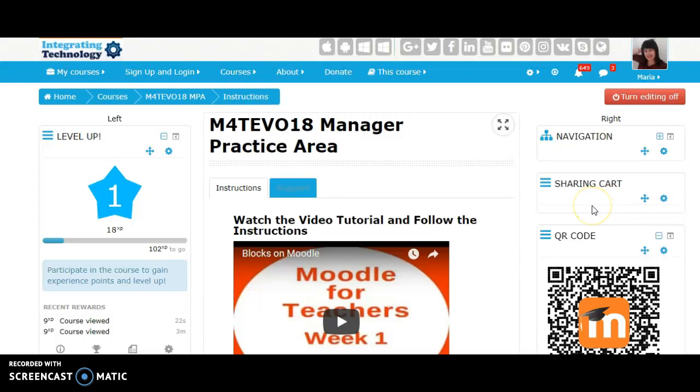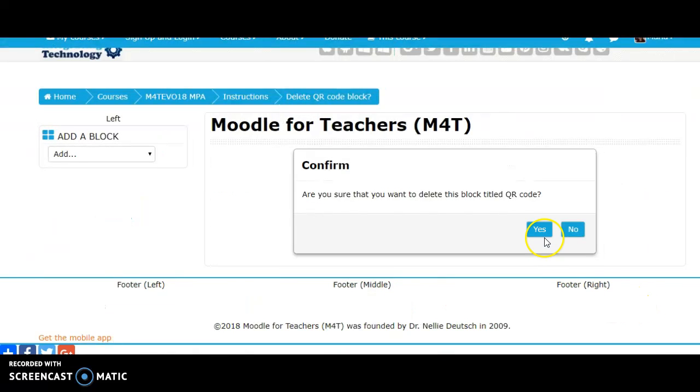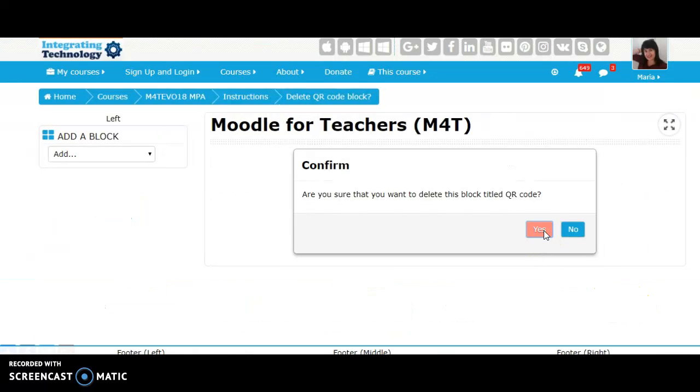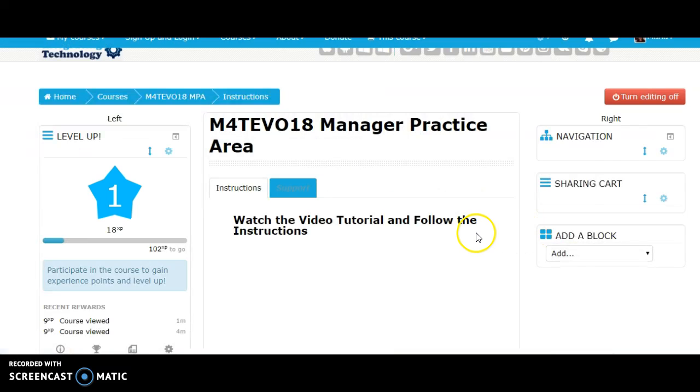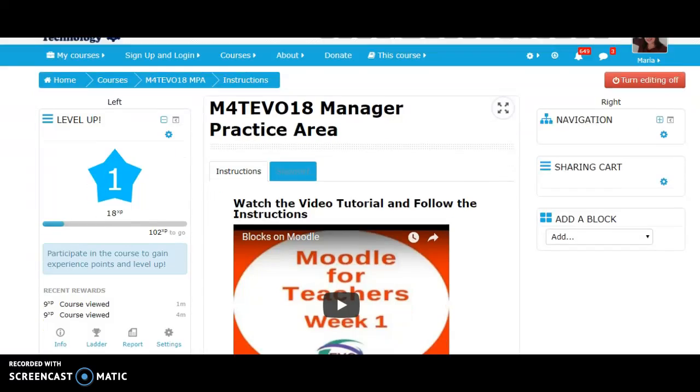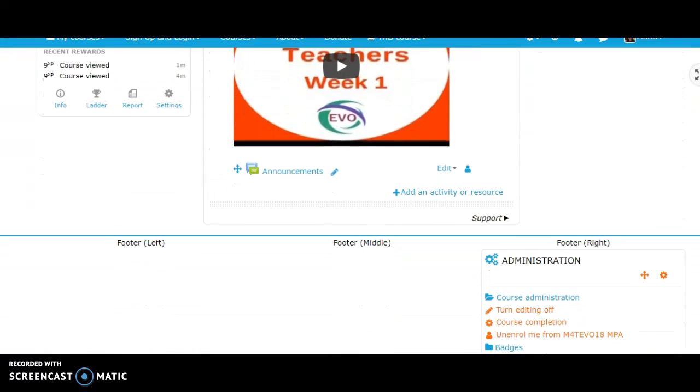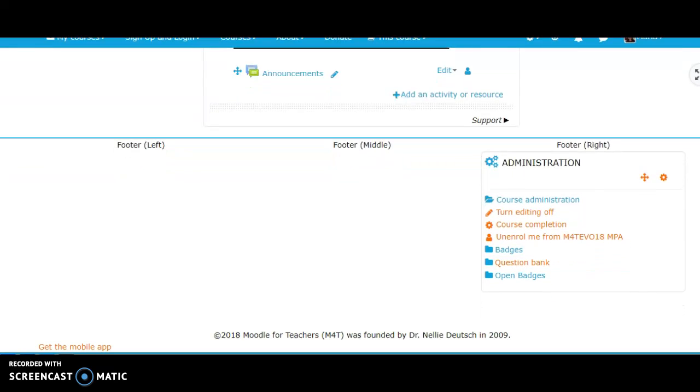Sharing cart. Well, this one might be useful because it will help students to move things from one place of the course to another. So I think I will just leave this one. I don't think this is one of the primary blocks at the moment, so I'm going to delete this one. Okay, and now let's see what we have. I'm going to keep the administration block as well.